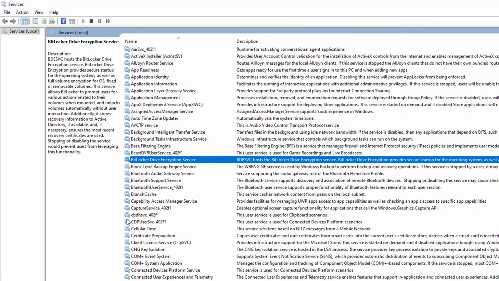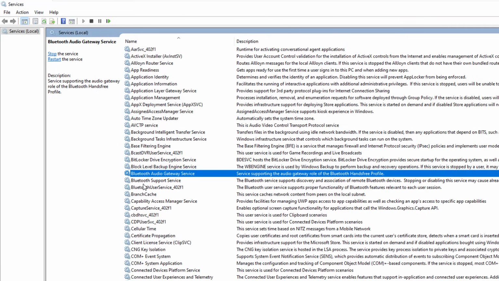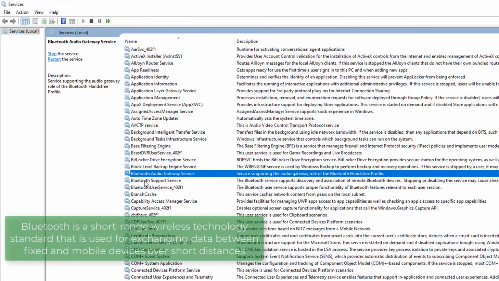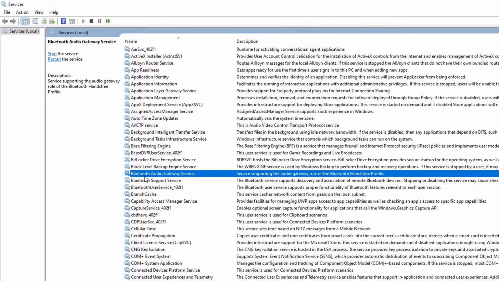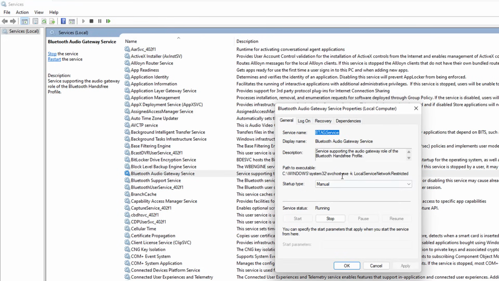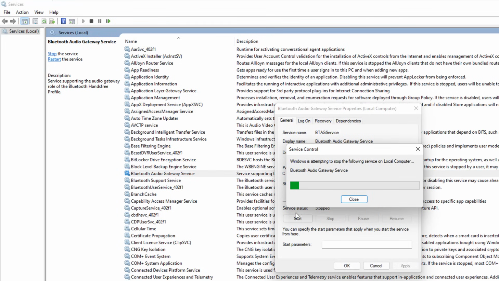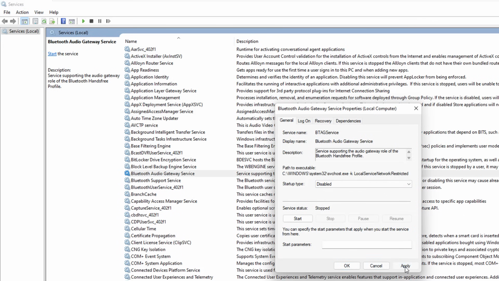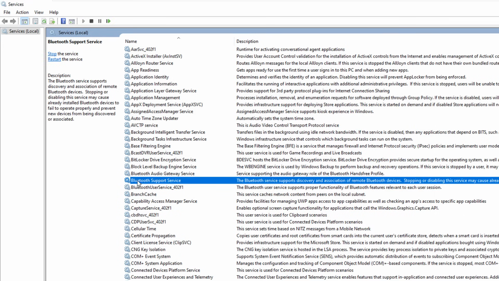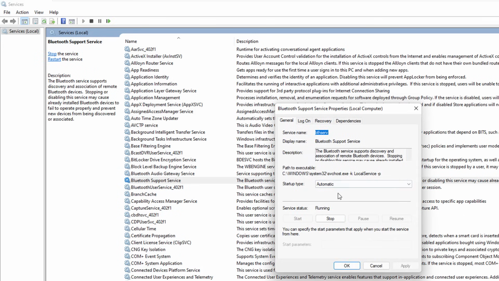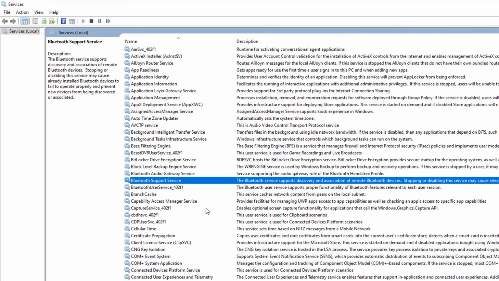Now again, if you don't use Bluetooth, you can see here we do have some Bluetooth services which you can disable. If you do, then leave them on, don't disable them. But if you're not using them, you can disable them. So for this video, I will disable these. I'm going to stop the service, and then we'll go to disable. And we've got the Bluetooth support service. Again, this is completely reversible. You can literally reverse this by just starting it up and putting it onto automatic and rebooting your PC.